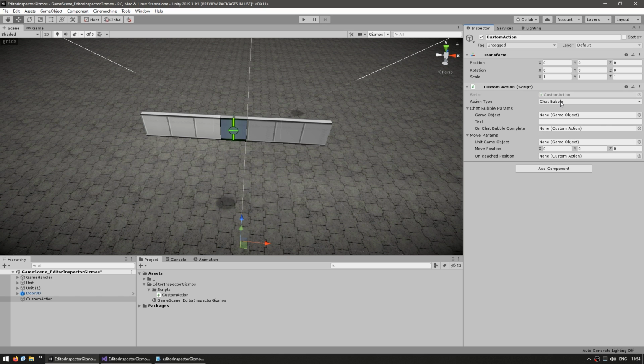Now this one, for example, we just want it to be a chat bubble action, but we're also seeing the move parameters. So this is where a custom inspector comes in. We can use some logic to show or hide parameters. So when we select the chat bubble on this enum, we only want this one to show and we want this one to be invisible. And same thing, select the other one, hide this one, show this one. Okay, so let's make our custom inspector.